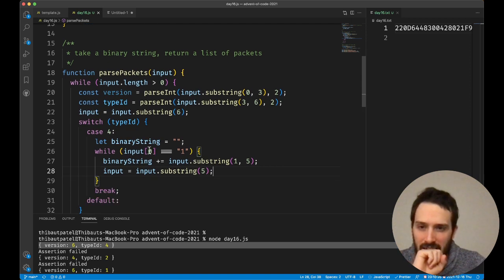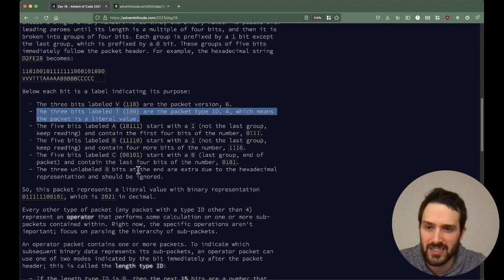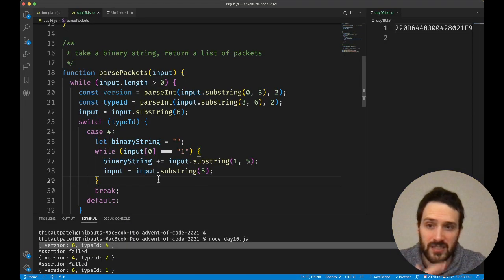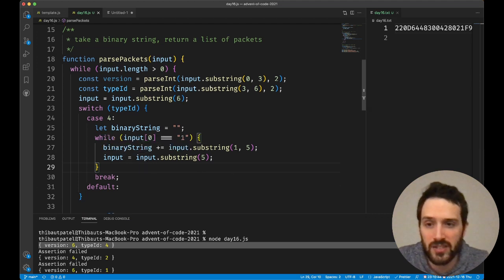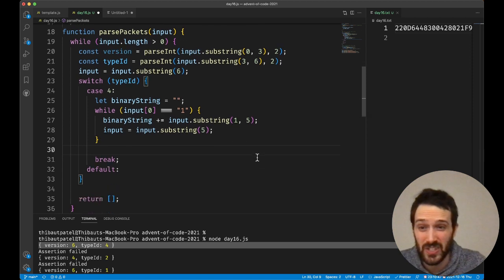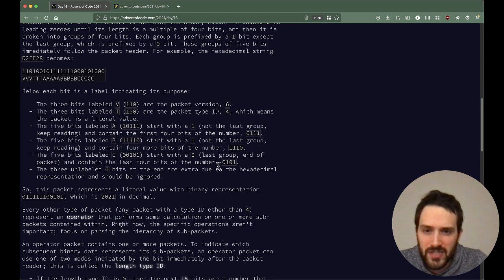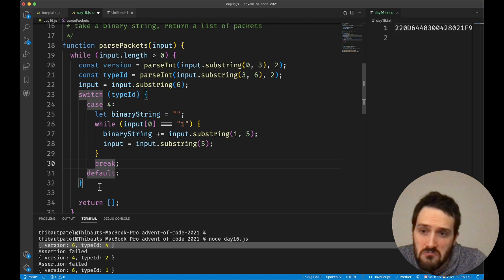And once we have a 0, what do we do with the rest? We don't care about the rest. So here we can just, actually we can return. Here we say we don't care about the zeros afterwards. We can just break.